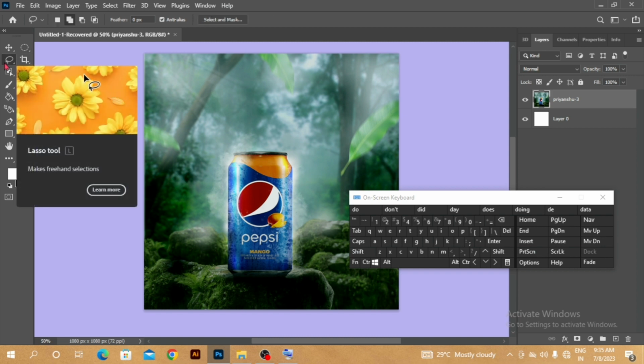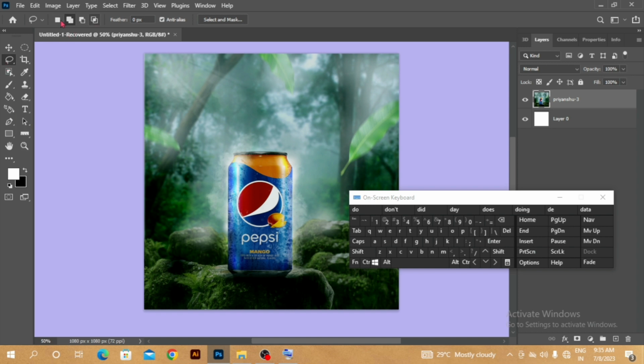The second one is lasso tool. In lasso tool we have the same thing like this. It works like this. You have to press your left key in your mouse, make a selection, and release the button. It's going to join the starting point like this. You can see that. Control D, selection deleted.